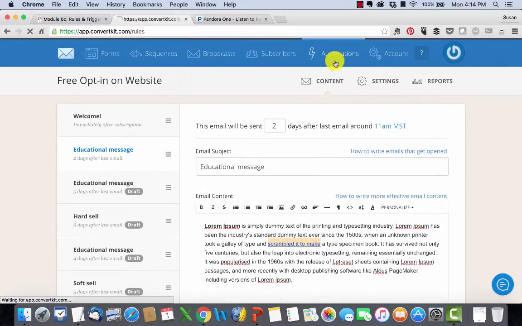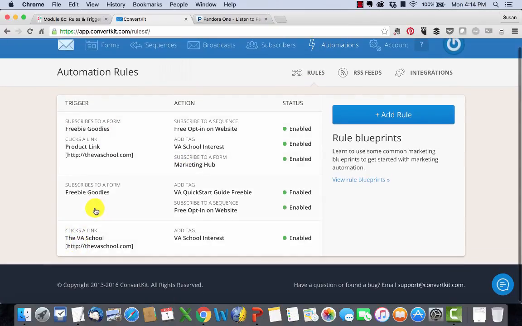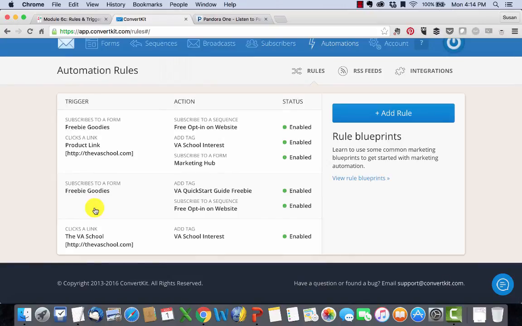So going back to automation. Okay, so here's my clicks a link. So I can have several of these. And the beauty is with your sales funnel, let's say you have 4 different products that you're going to sell. What you want to do is have 4 different automation rules based on where those fall in a sales funnel. Remember, a sales funnel is just a marketing system.